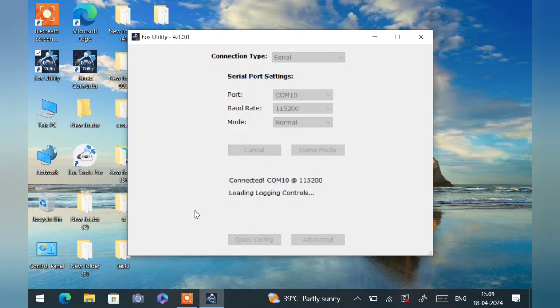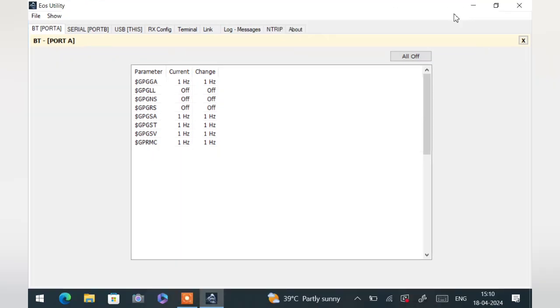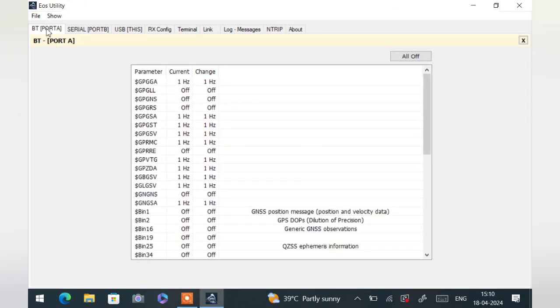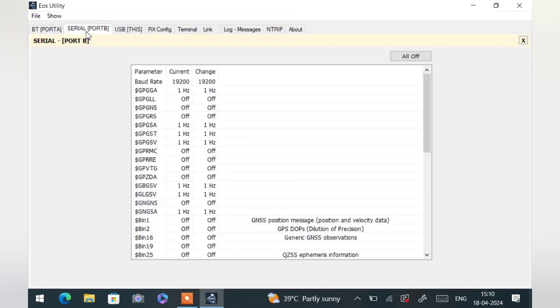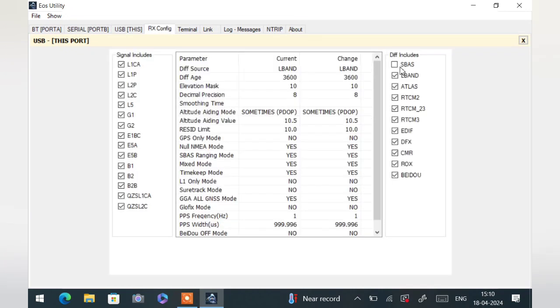One is quick configuration and the other is advanced configuration. In the advanced configuration and quick configuration, you have some similar options. So now we have port A, port B, and port C, like USB, the one which is connected to this. So it is mentioned as USB here, and in the RX configuration you will see the configuration of the instrument or the receiver.